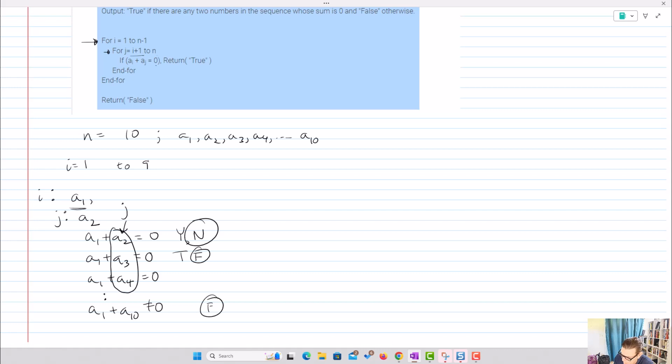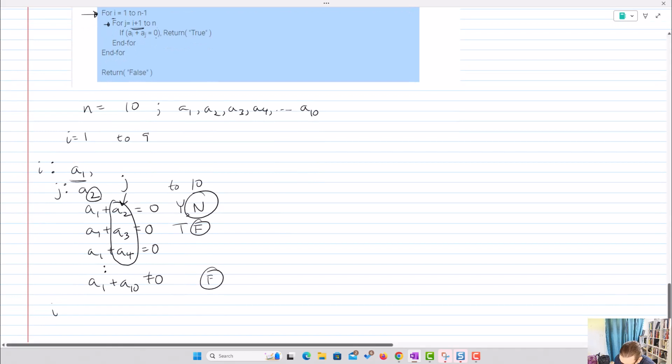Then we've gone through every single value from i plus 1, i plus 1 being 2, to 10. We've done that for every j. Now what we're going to do is go back. We're going to exit the inner for loop, and we're going to go to the outer for loop, and we're going to increment i. Now i is going to be 2. Okay, and we're going to do the same thing again.